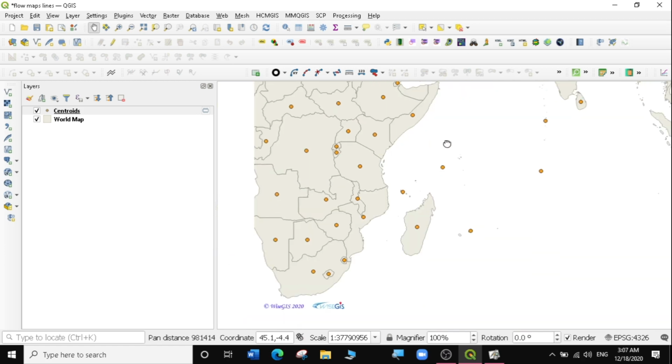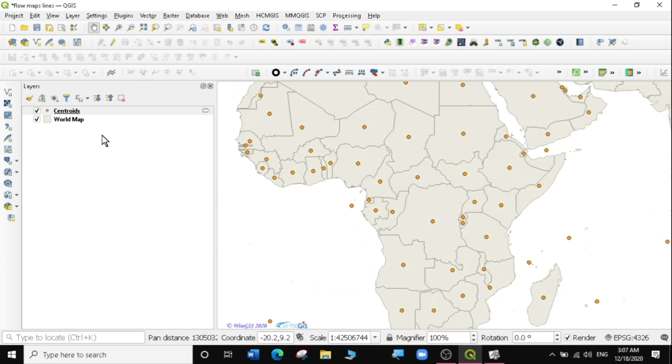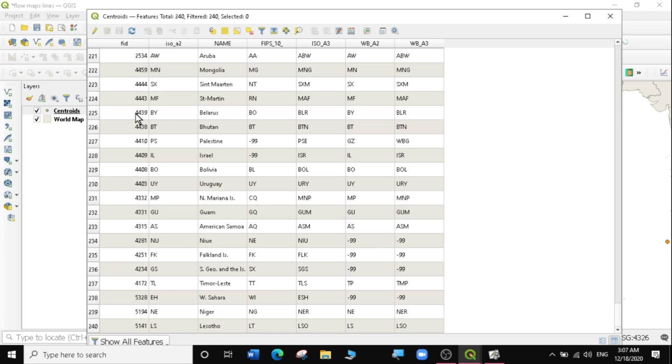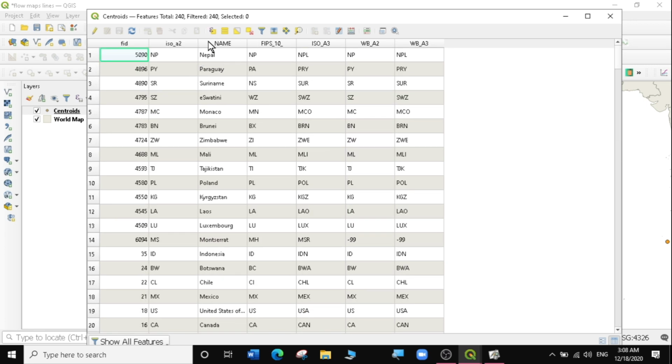all my data here. So now that we have the centroids, I can even remove the world map here, but I don't want to remove it. The next thing I'm going to do is a little bit of editing in my centroids. When I look at the centroids, it still has the same information, but the only difference is that it has some FID here. I'm actually interested in the names of these points only. So I'm going to delete all these other columns and remain with only the name column.